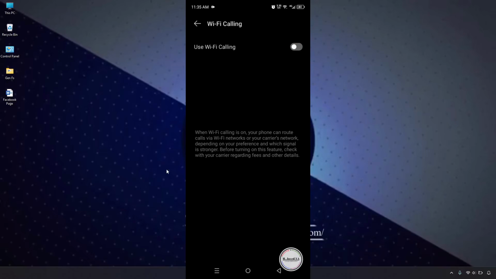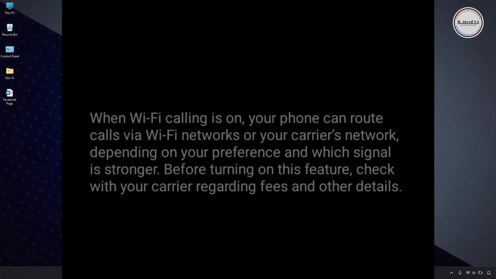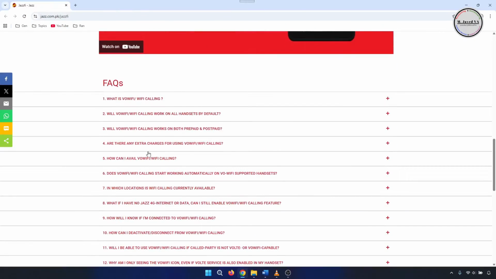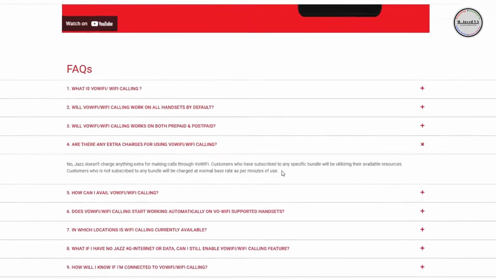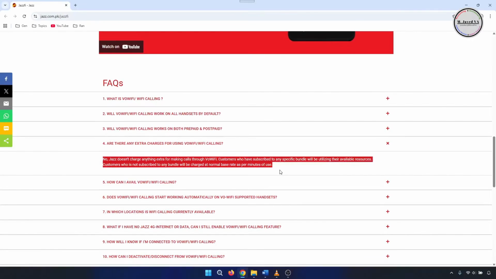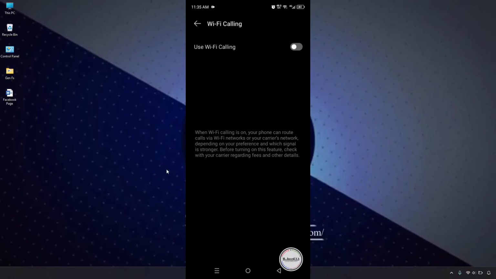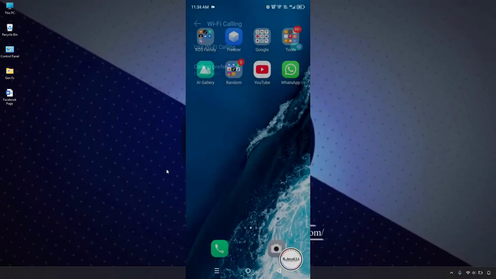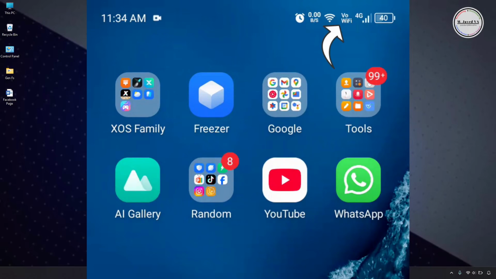And when you try to turn it on, it informs you to check whether it's free or not, which you can check under the questions and answers section on their website. Anyhow, exactly the same way you can turn it on on your Infinix cell phone. And when you turn it on, it will start showing on the status bar of your cell phone.